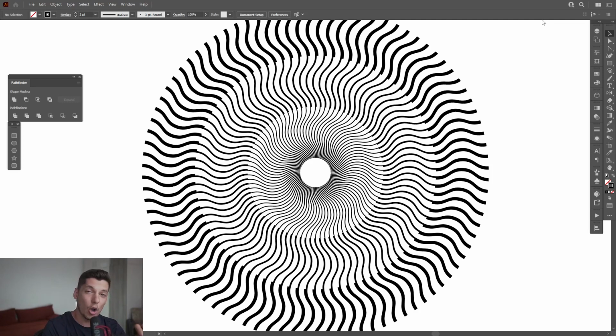Today we're checking out how to do this halftone line spiral in Illustrator.